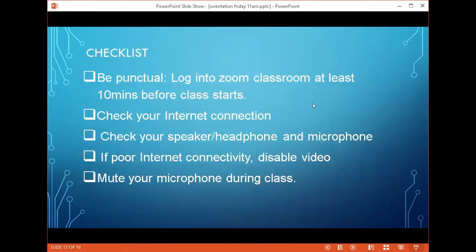This is some of the checklist that you need to remember. First, you need to be punctual. Just now Mr. Wu mentioned that the class will start at either 9 to 12 or 2 to 5. Make sure that you log in before the classroom starts. Usually your lecturer will be there about 10 to 5 minutes earlier, so make sure you also check in by that time, just in case you have some technical problems and still have time to resolve them.